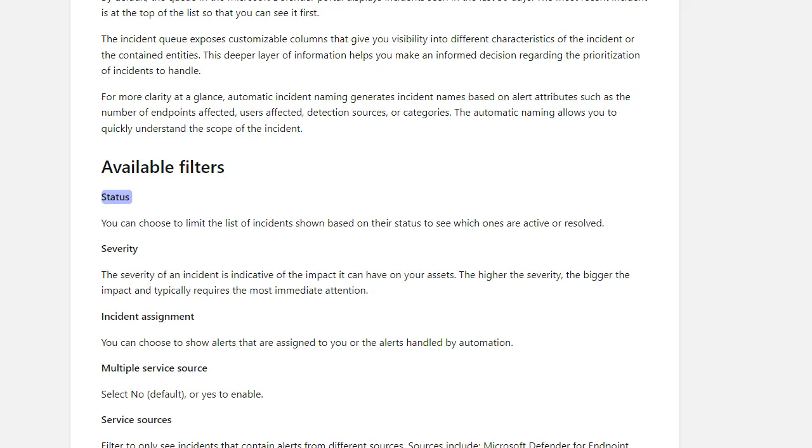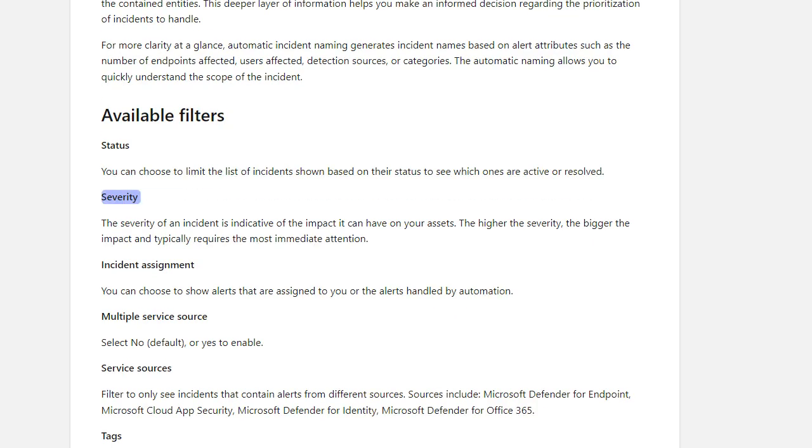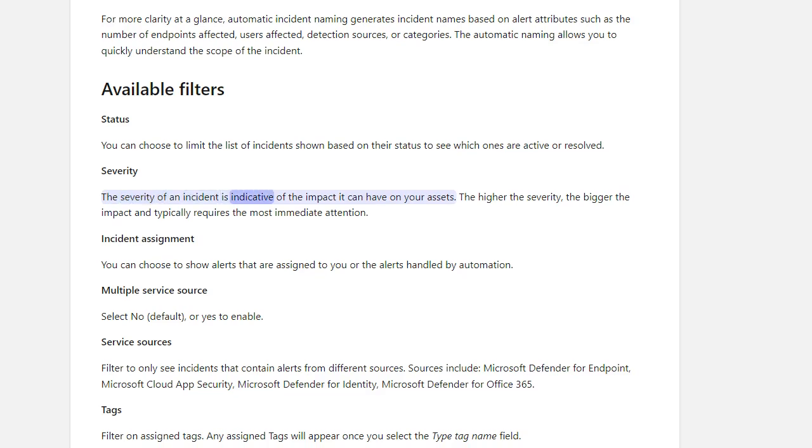Available filters. Status. You can choose to limit the list of incidents shown based on their status to see which ones are active or resolved. Severity. The severity of an incident is indicative of the impact it can have on your assets. The higher the severity, the bigger the impact and typically requires the most immediate attention.